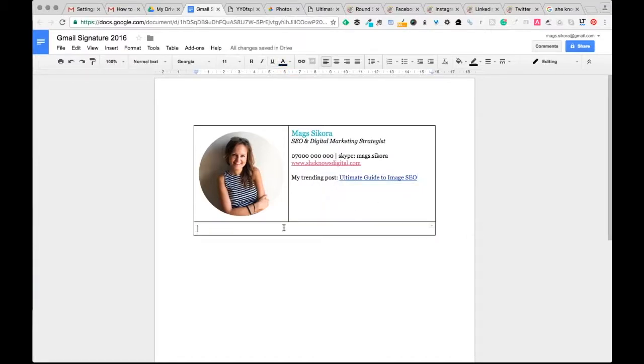Okay, and here let's write a motto. Let's make it italic as well, and let's change the color of this one as well to the pink, so it looks pretty. Okay, looks like we are done.